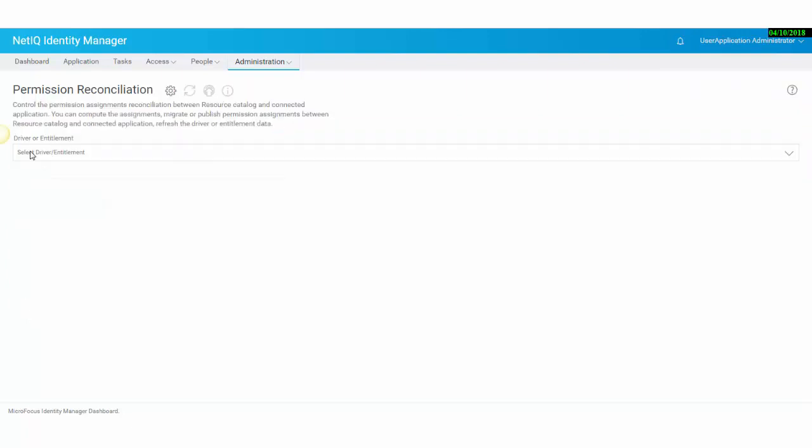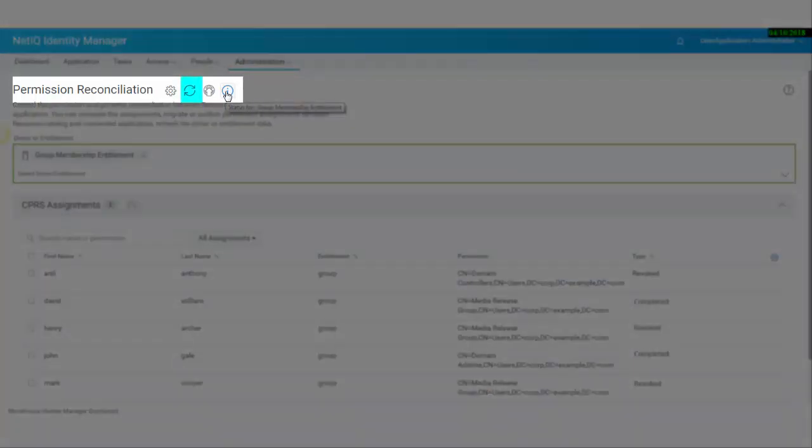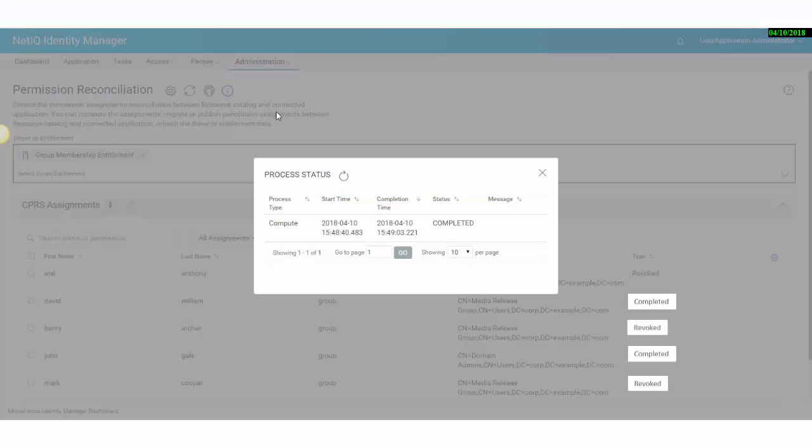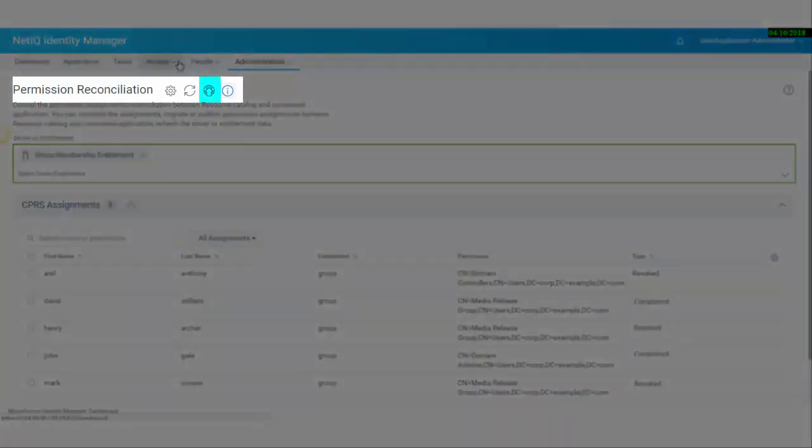To compute or publish an assignment, go to Permission Reconciliation page and select a driver or an entitlement. Click the Compute icon. Click the Status icon to view the status of the process. You can view the computed assignments data in the CPRS assignments table only when the process is completed for the triggered event. Click All Assignments to view the list of all computed assignments. Click the Publish icon in order to assign or revoke assignments to the resource catalog.